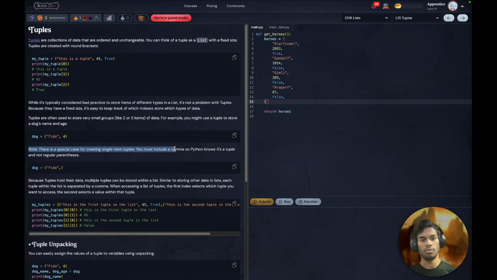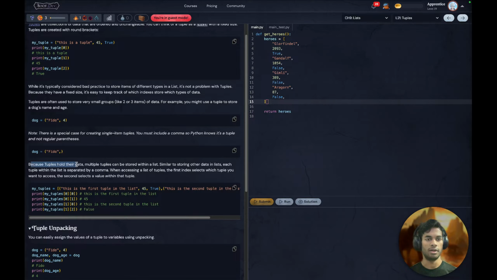You must include a comma in Python. It is not a regular parentheses like this. Multiple tuples can be stored within a list. Similar to storing other data in lists, each tuple within the list is separated by a comma. When accessing a list of tuples, the first index selects the first tuple you want to access. The second selects a value within that tuple.